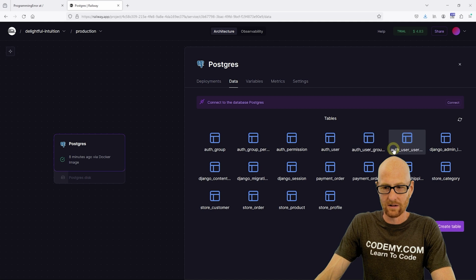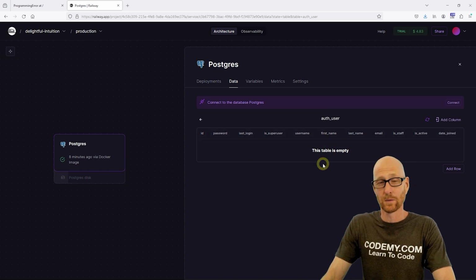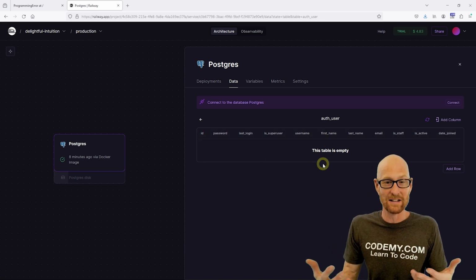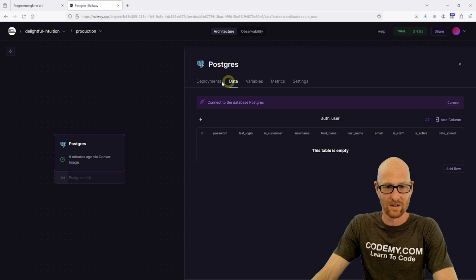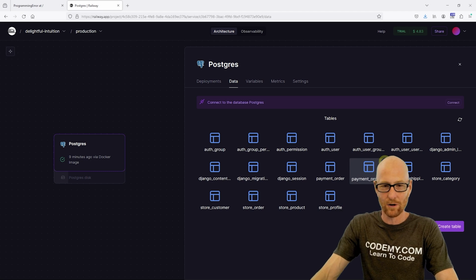So we've got our Django admin stuff, our authenticated users. And you'll notice if we click on this, we don't have any authenticated users. So we have to create a new super user, a new admin user. We haven't done that yet. We also have our orders, our customers, our products, our profiles, our shipping stuff, our store categories, payment orders, our sessions. All of the things that we had in our app have now been created in this table.